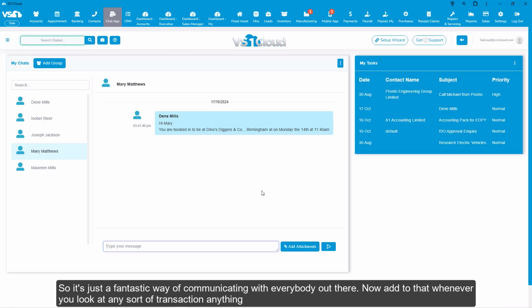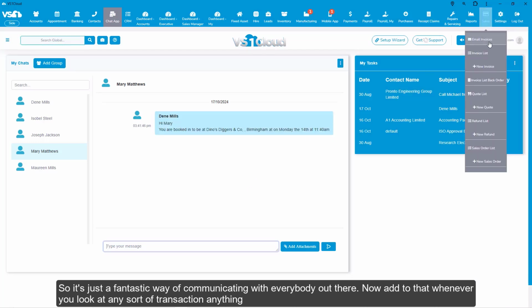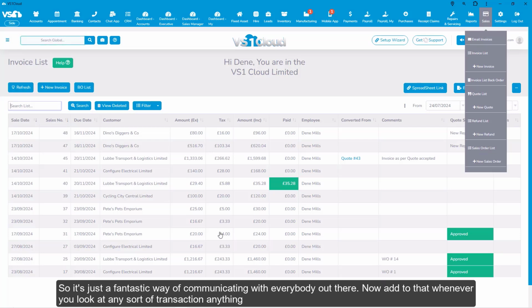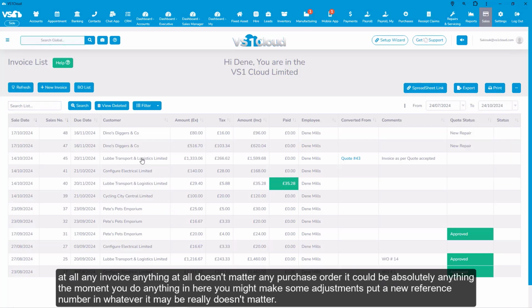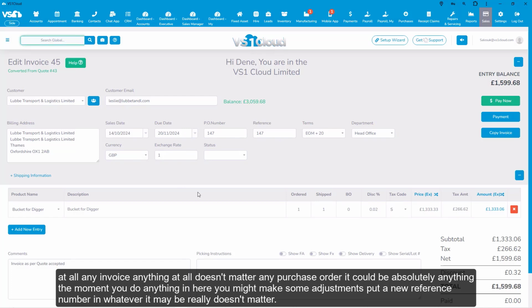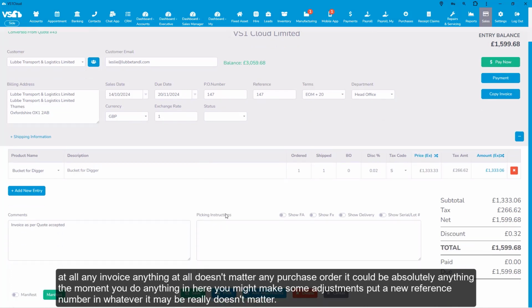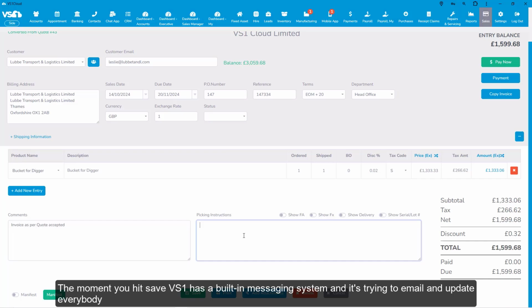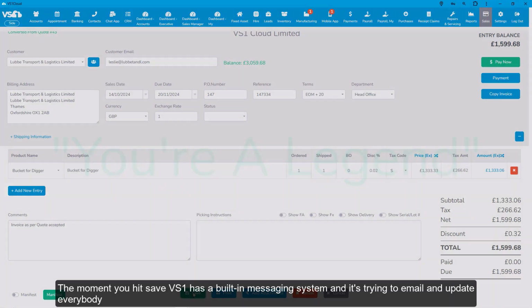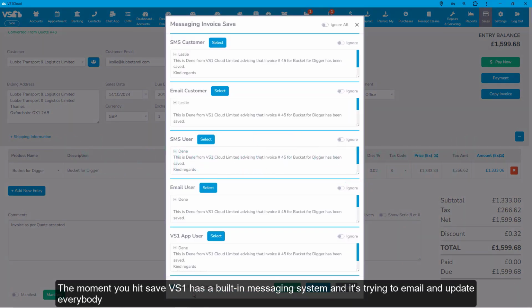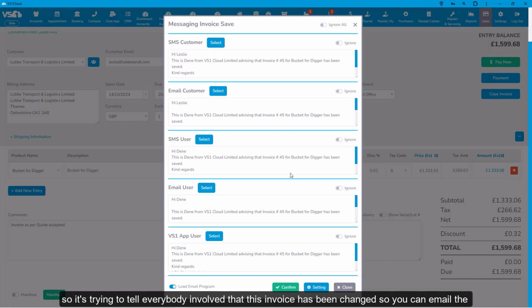Now add to that, whenever you look at any sort of transaction, any invoice, any purchase order, it could be absolutely anything. The moment you do anything in here, you might make some adjustments, put a new reference number in, whatever it may be, really doesn't matter. The moment you hit save, VS1 has a built-in messaging system, and it's trying to email and update everybody. So it's trying to tell everybody involved that this invoice has been changed.